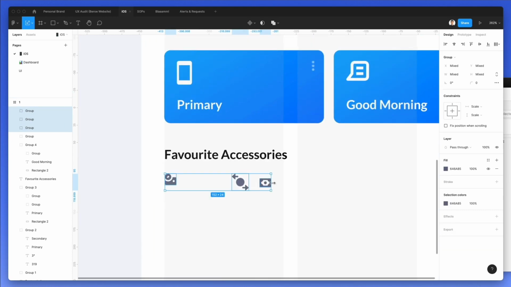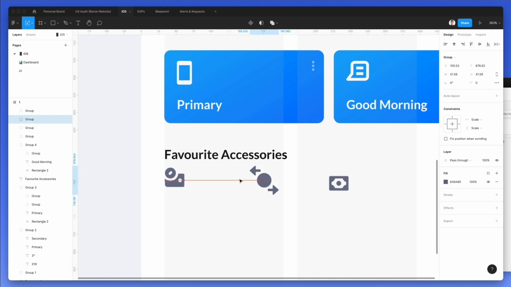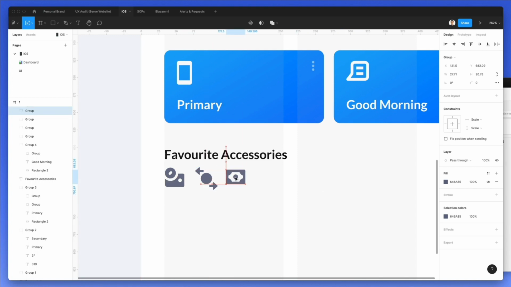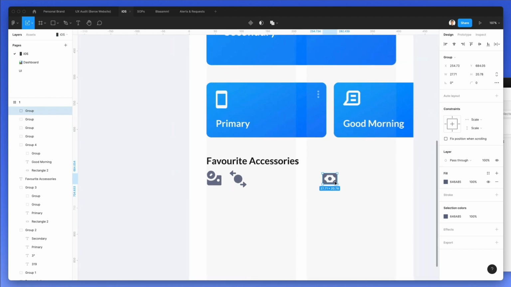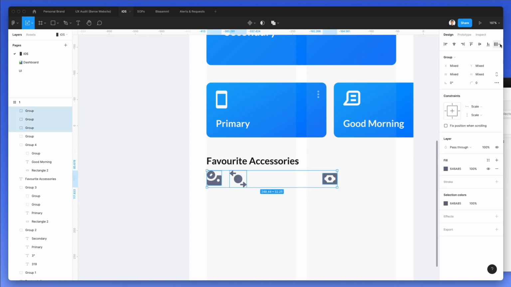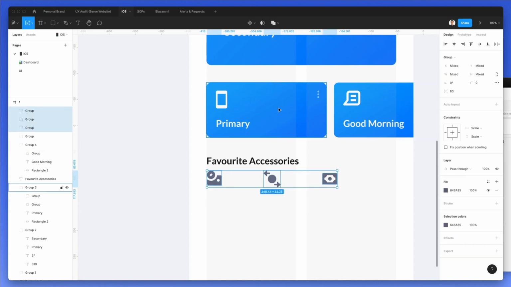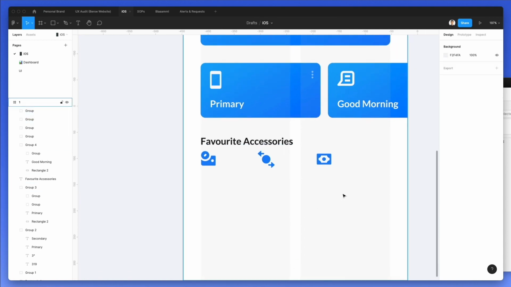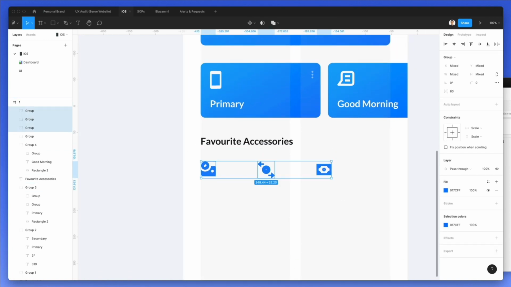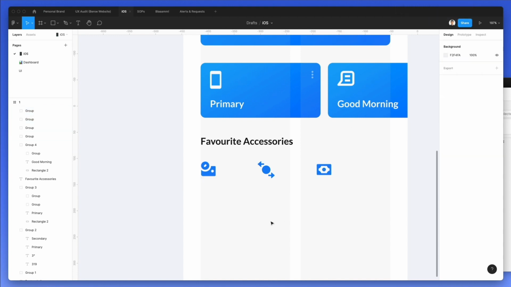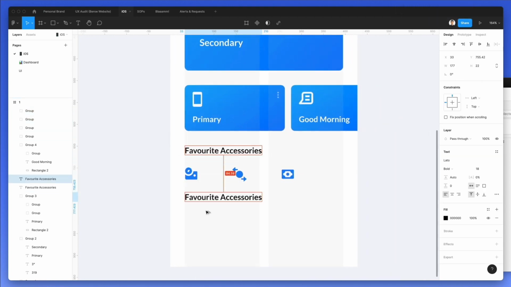Let's increase the size overall. All right, let's center it. And let's distribute horizontally. We're going to make them blue like the elements above. Okay, so this is working well so far. Let's duplicate this. Let's make it smaller. Maybe a 14 could do.